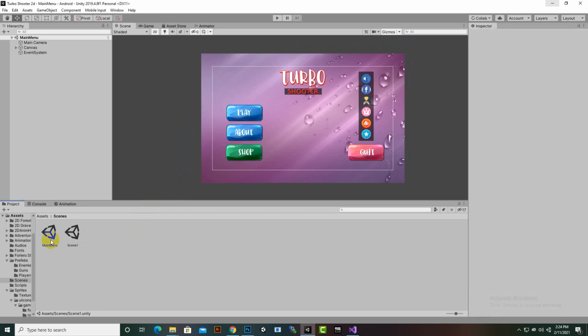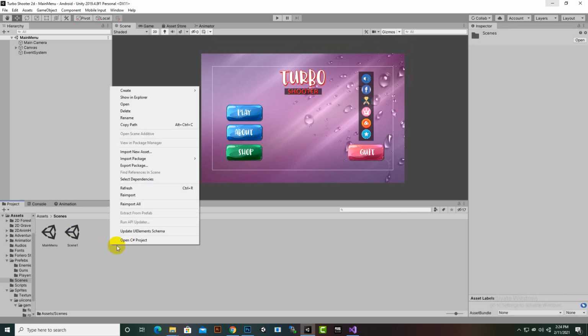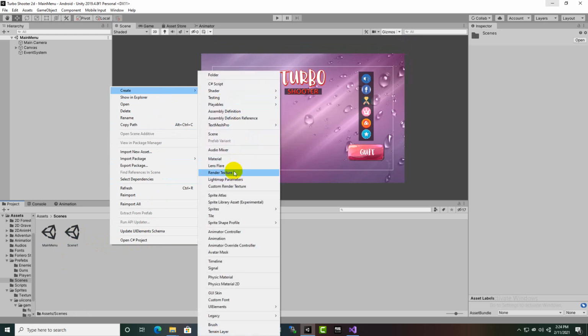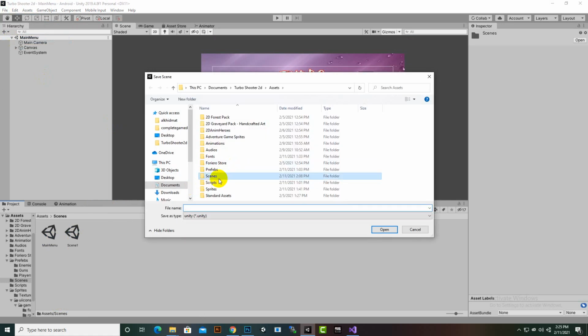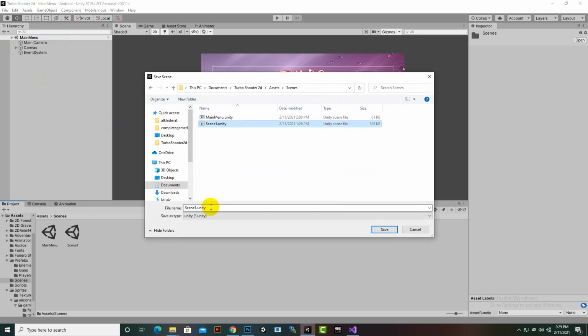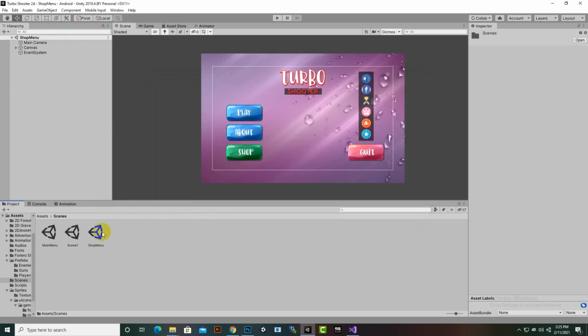So for creating a new menu, a new scene, we can just go to create and create a new scene, and we can start creating our scene from the beginning. But I want to make benefit of this menu, and that's why I will just go to file, save as, and we can go to scenes and select our scene and name it. So here I will name it shop menu, and here it is.